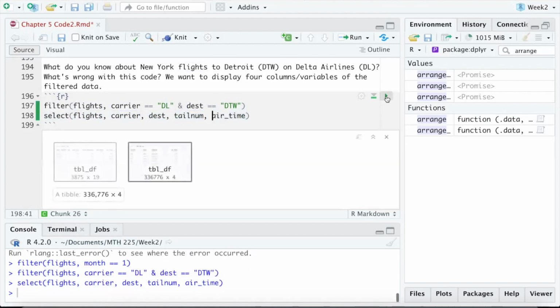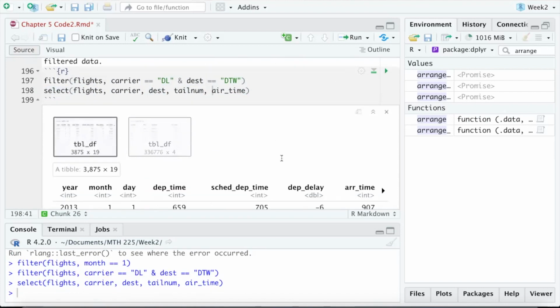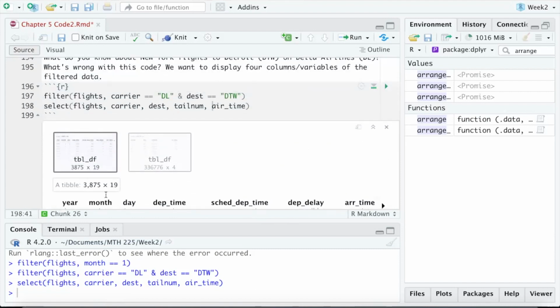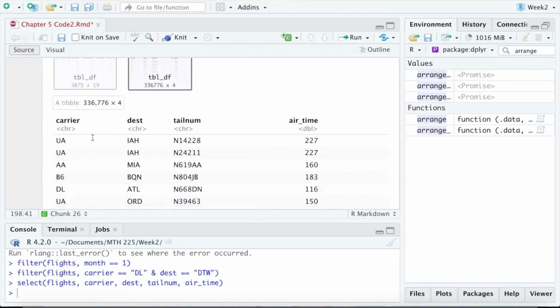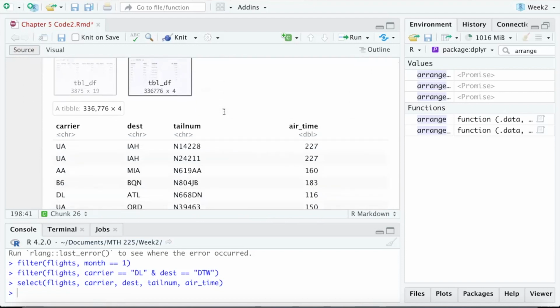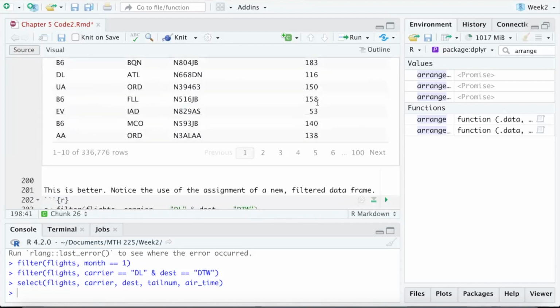Now, when you do this, notice you get two different tables. You get the table generated by line 197. There it is. Notice you don't have what we're interested in, our table with just carrier, destination, tail number, and airtime. But when we do this one, the second one, we get the 4 columns that we asked for. So we wanted to just print the second table, but what we got are the two. And so here's one way that you can combine the filter and then print out this display in one set of code without first printing out the entire data frame.